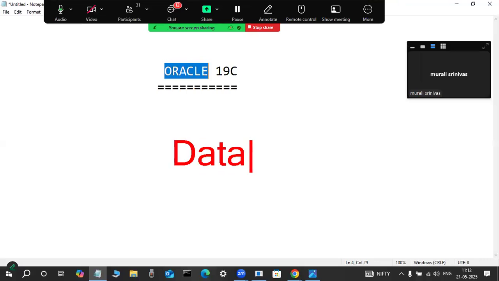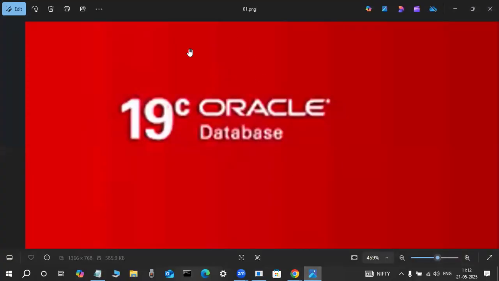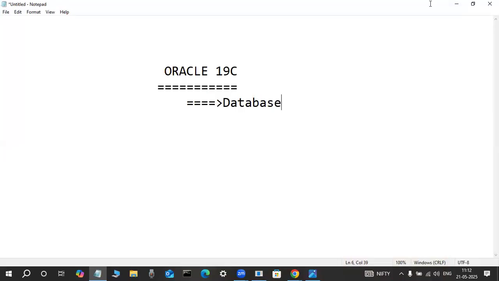What is that one? I will tell you. Don't worry. What is a database? I will tell you. Basically, Oracle is one of the popular database software. Now check it out, observe the screen here. Oracle 19c is a database software. Everyone knows that.